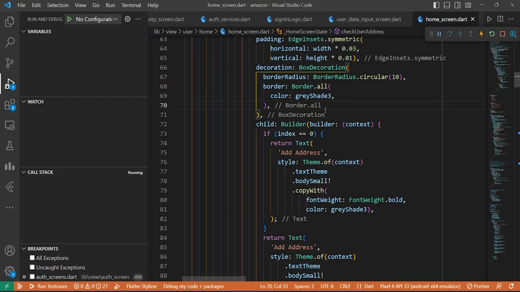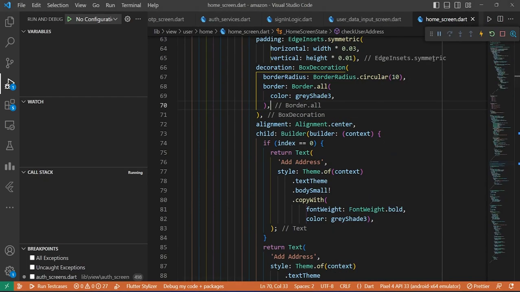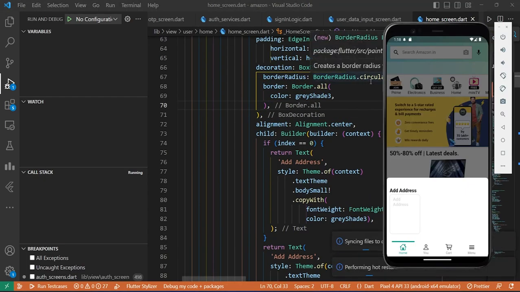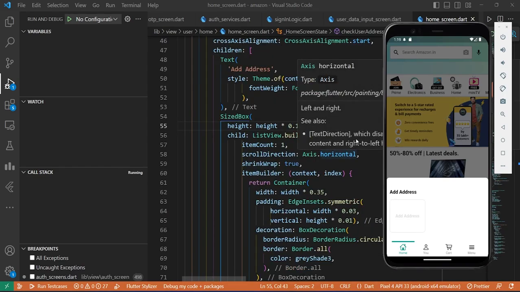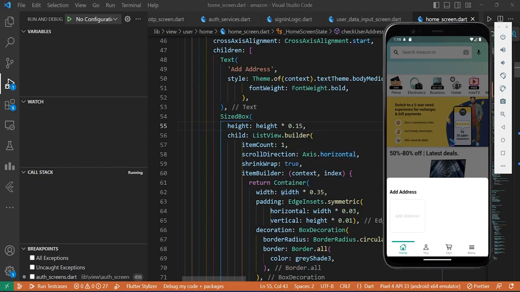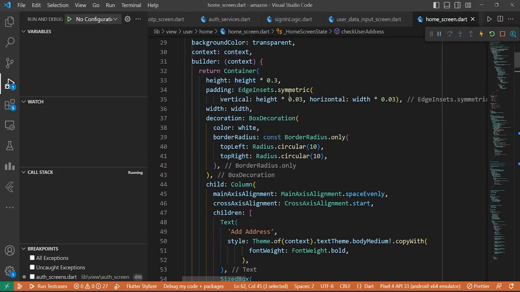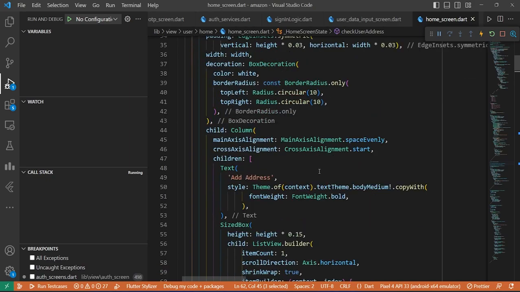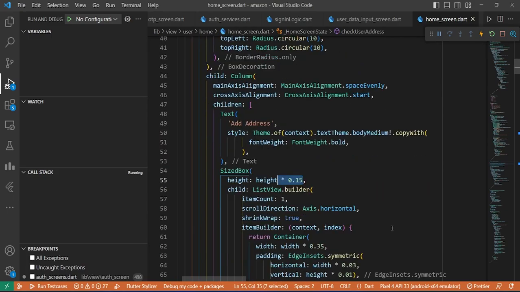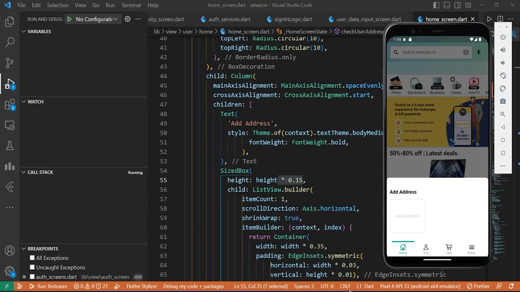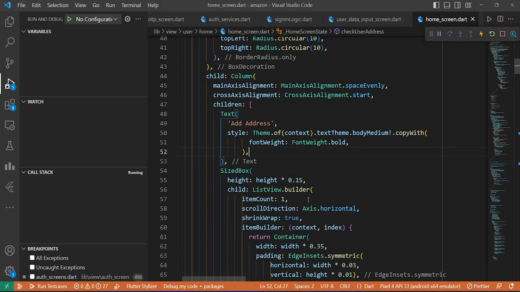Another thing, alignment. Here will be Alignment.center. Okay. Now we restart. So there's a little bit of changes here. I've just updated the width to 35% and the height of the size box to 15%. Okay. So currently it looks like this one.